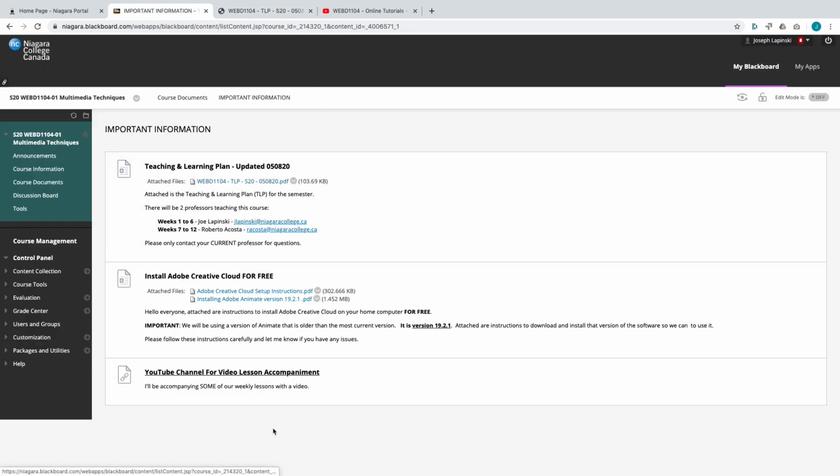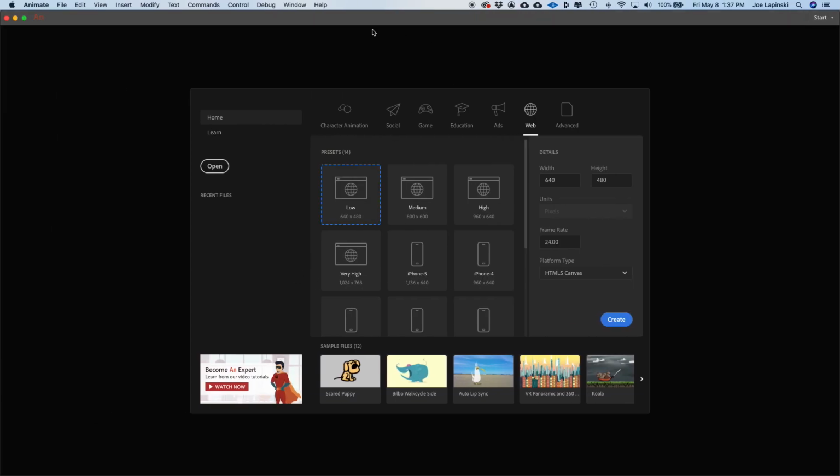All right, so let's just do a quick, I'm just going to give you a quick little tour of Animate. So I have fired up Animate 19.2.1, and this is the first screen that we see.